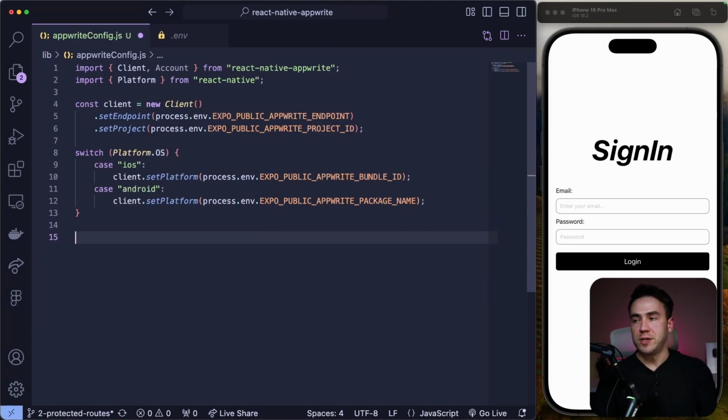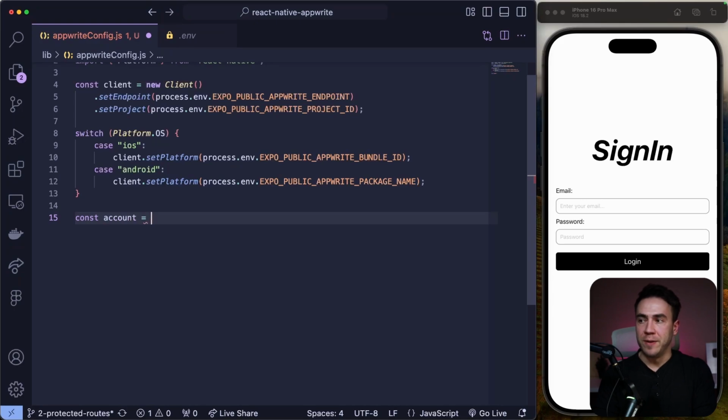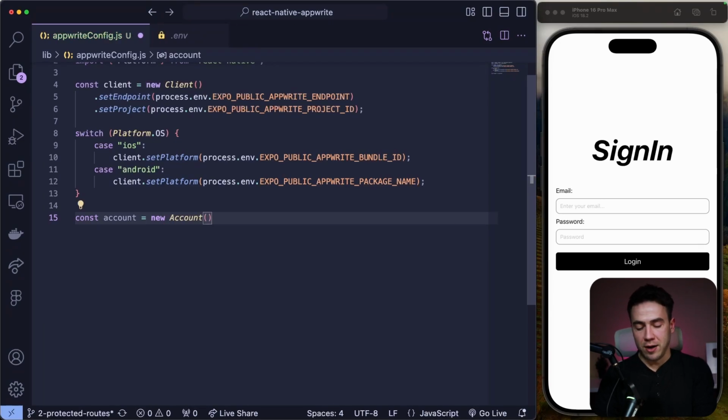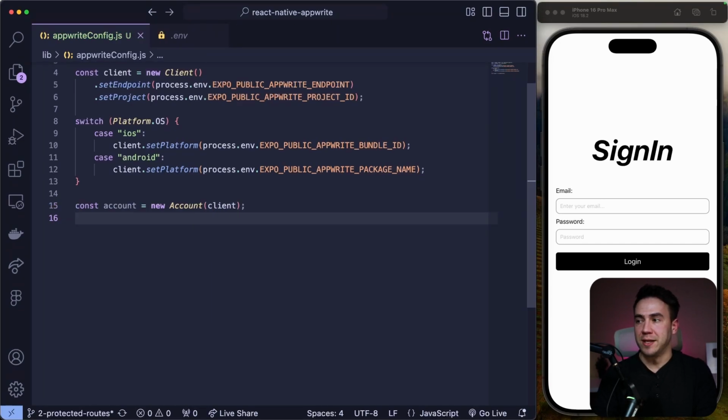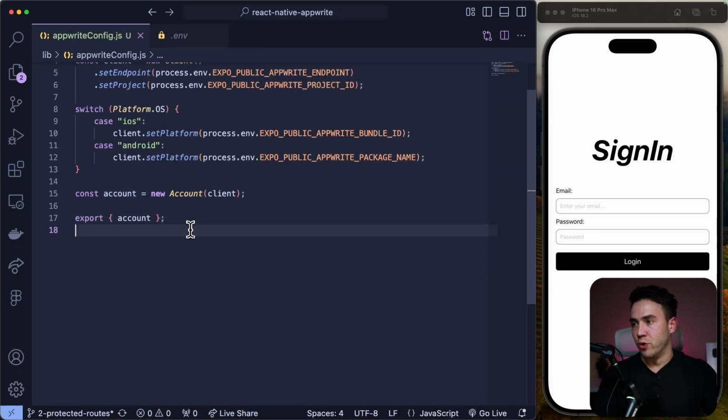Now, from this point, we want to go ahead and create our account instance, and this is where we can actually use the functionality that signs in our user, creates sessions, and so on. So this is coming from Account, and here we need to pass in our client instance. That sets up the account and allows us to do all authentication related aspects here. So we're going to do export, and we'll throw in account. And what I'm going to do here is just make it a named export like that.